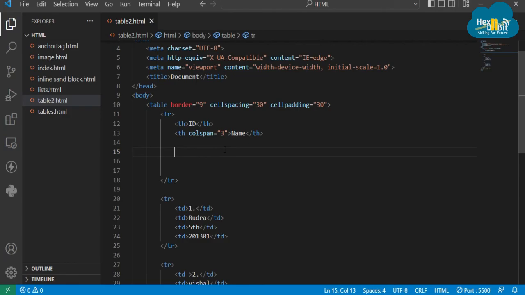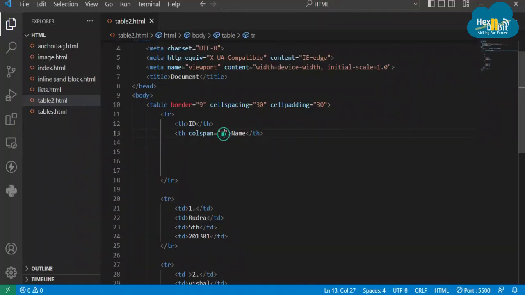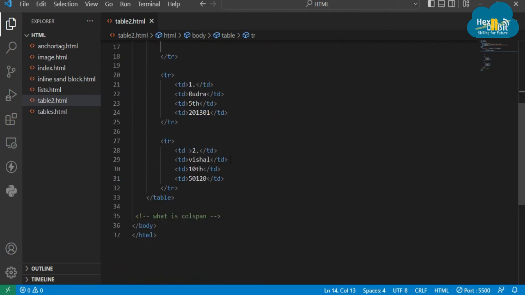Okay, if I want name column merged with pin code also, so write 3 and remove the pin code. Control S to save. So name is the combination of 3 columns. That's why I write 3 in the colspan. Okay.